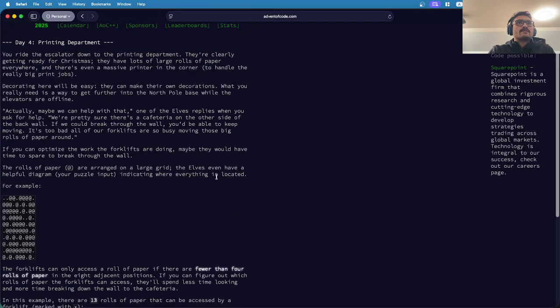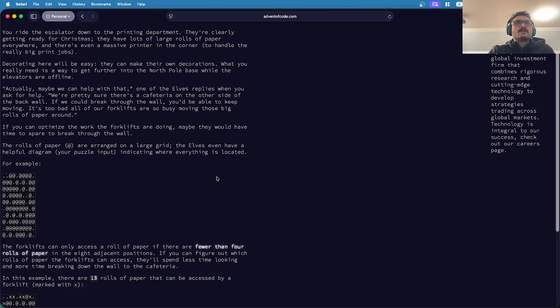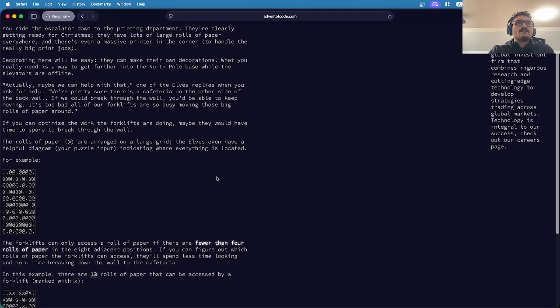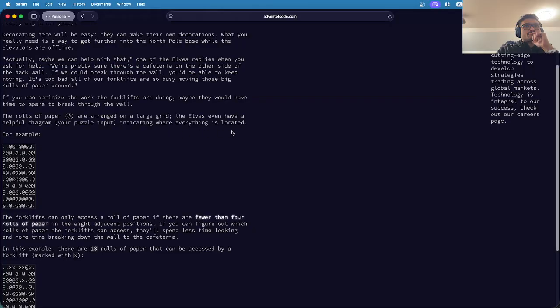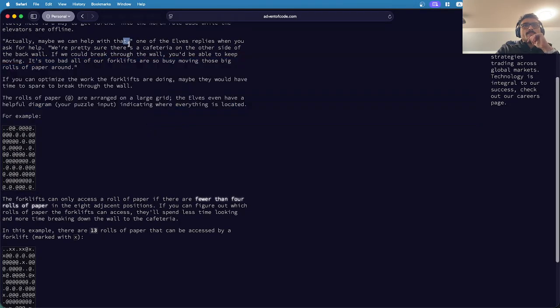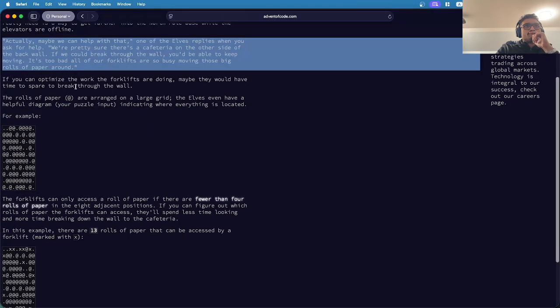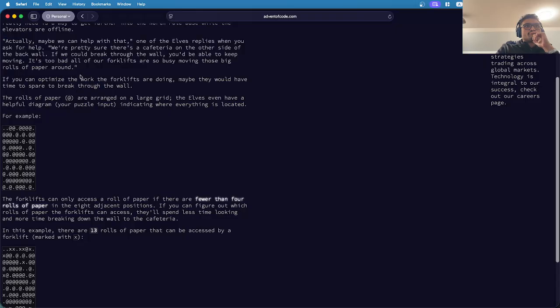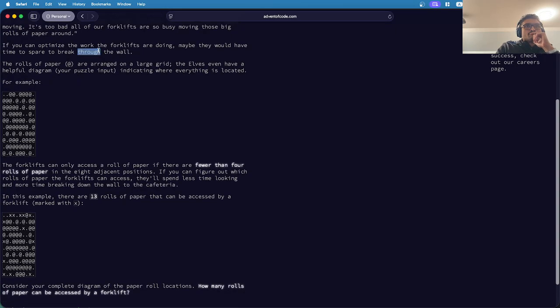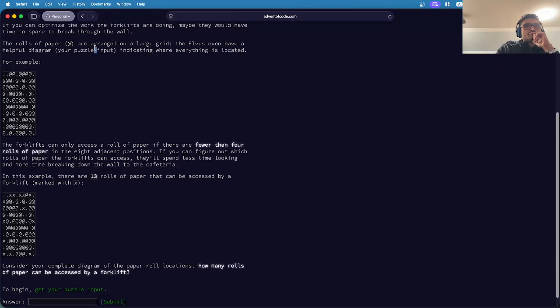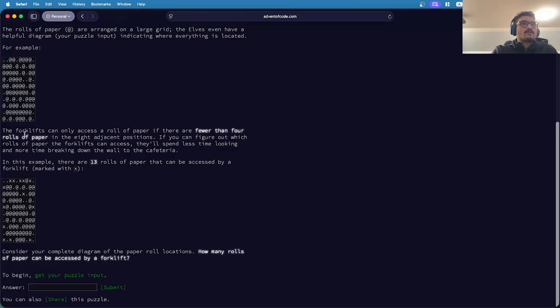Printing department. You ride the escalator down to the printing department. They're clearly getting ready for Christmas. They have lots of large rolls of paper everywhere, and there's even a massive printer in the corner to handle the really big print jobs. All this flavor text. Okay. Okay, sure. The forklifts can only access.